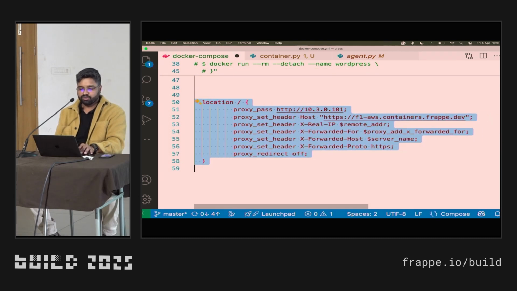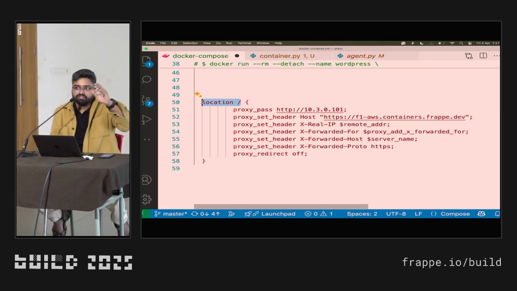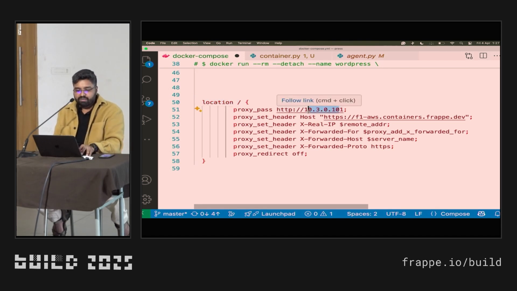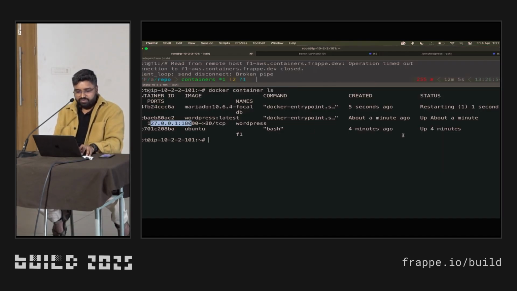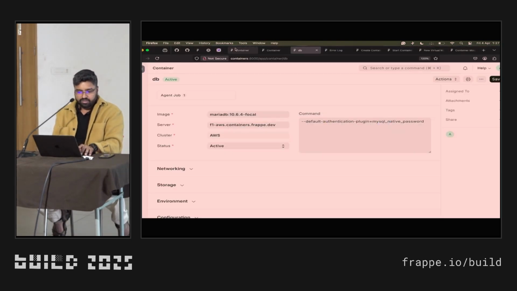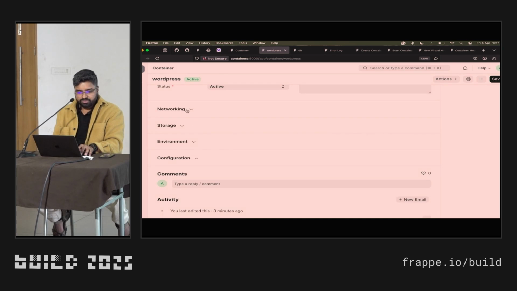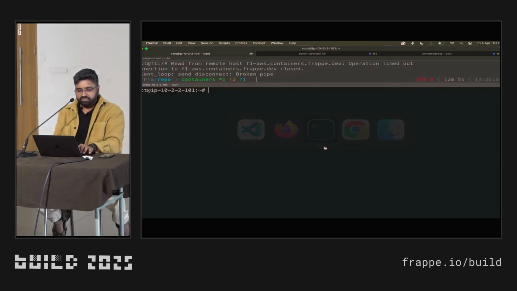Some of these look very verbose. So the way this works is essentially we're saying, hey, on this server, wherever this machine is running, /endpoint, which is basically just the name of the server, if somebody hits it, send the request to this IP address. And this IP address happens to be the IP address of the WordPress container. We know it because we have just created the container and we set the IP address in the container doctype. Somewhere here, we set it to 10.3.0.101.